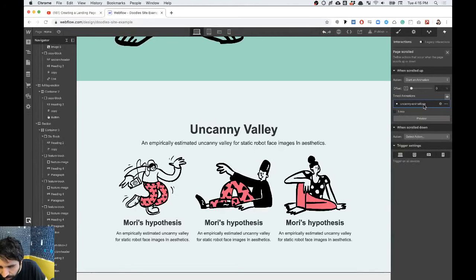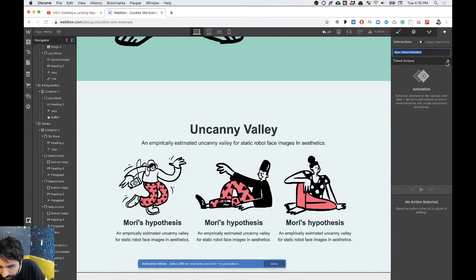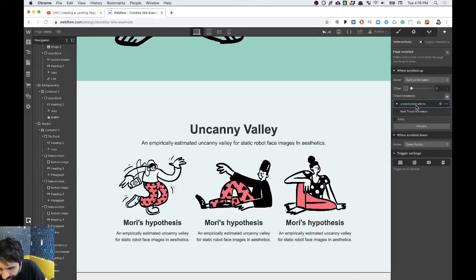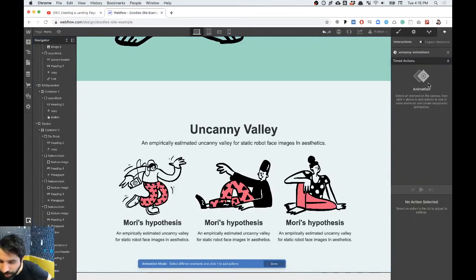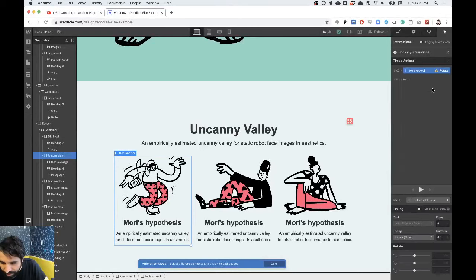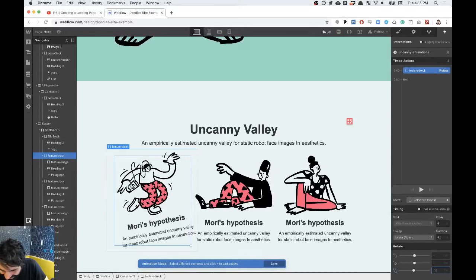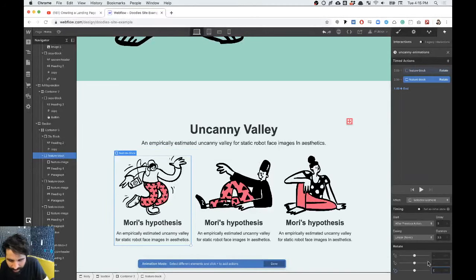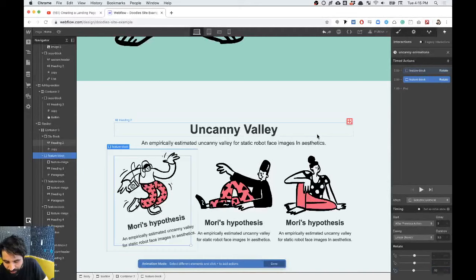Uncanny animation, because I could have just added, no, it's not what I wanted. Forget I did that. Now, uncanny animations. Okay, I'm going to go in here and I'm going to say that this element, the feature block, is going to rotate. I don't know why, but it rotates like that, and it adds a rotate of 0. There you go. So it starts rotating and then it rotates to this.